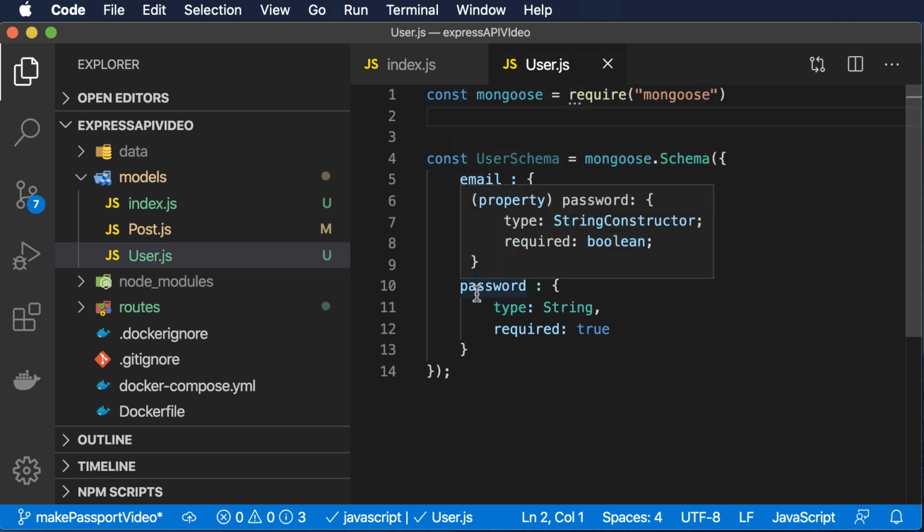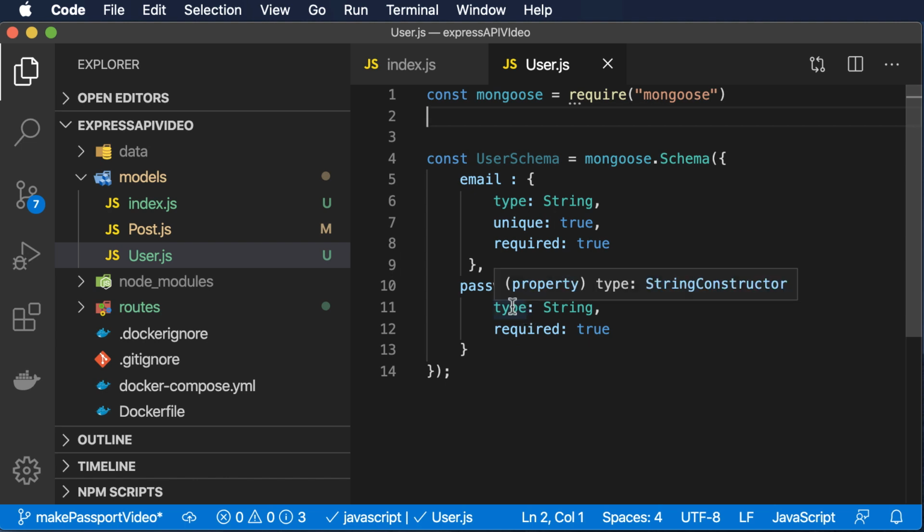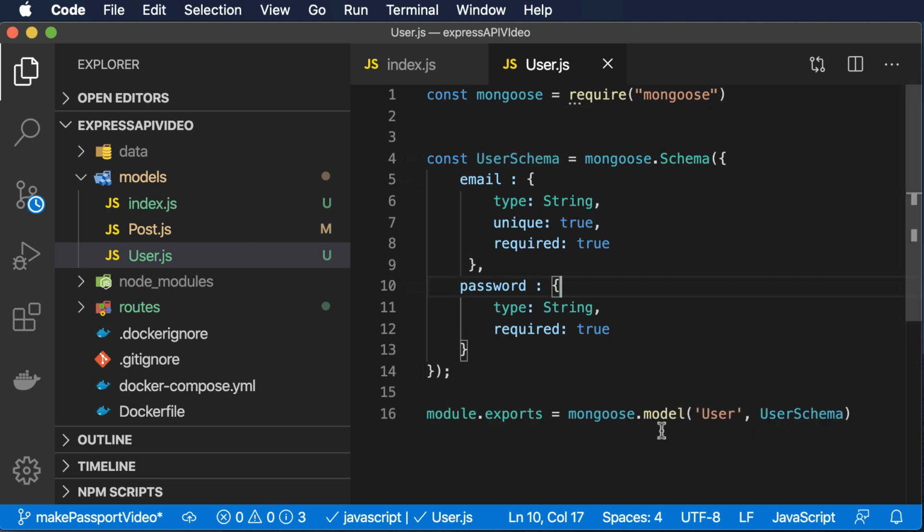Now, we're not going to store their password in plain text. That would be really bad. If someone got a hold of my database, they would have everyone's password. So we are going to encrypt it using bcrypt, which will also salt the password, which protects against rainbow attacks. But anyways, this is my user model, and then we'll just export that down here so that other files can use our user model.